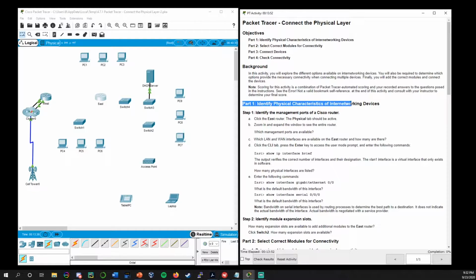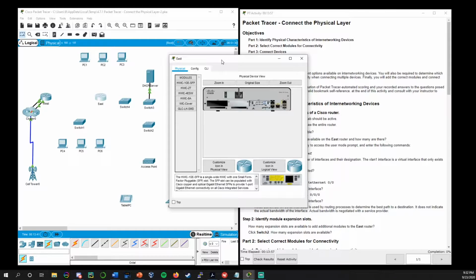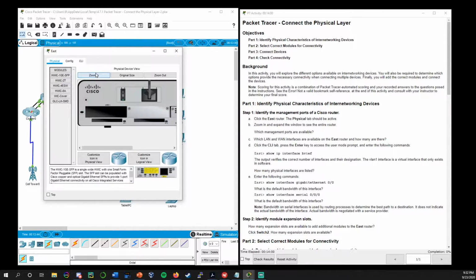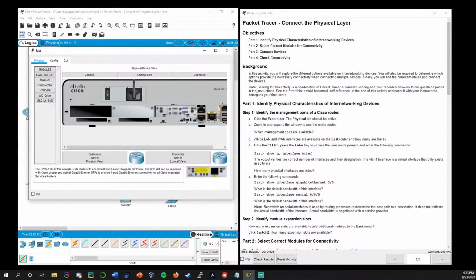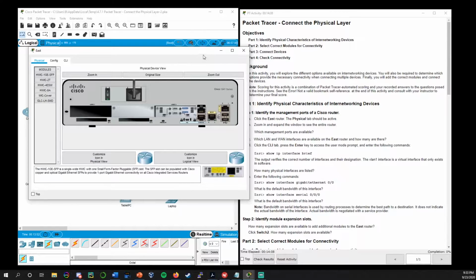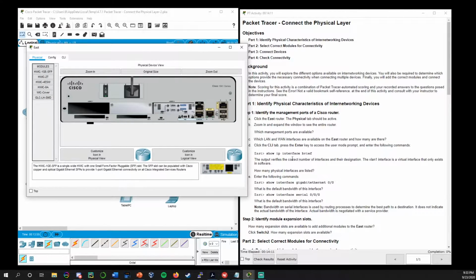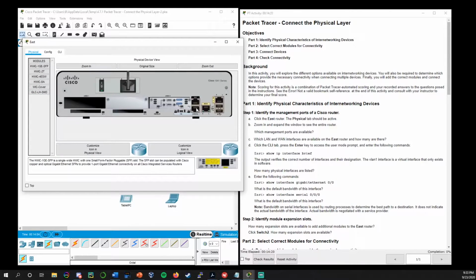Great, so in the first part, we can go ahead and look at the physical aspects of the east router. And we could zoom in on this as well. So the question here is, which management ports are available? So you may recall from the earlier modules in this course, for management purposes, we can work with the console and the aux ports. It also asks which LAN and WAN interfaces are available.